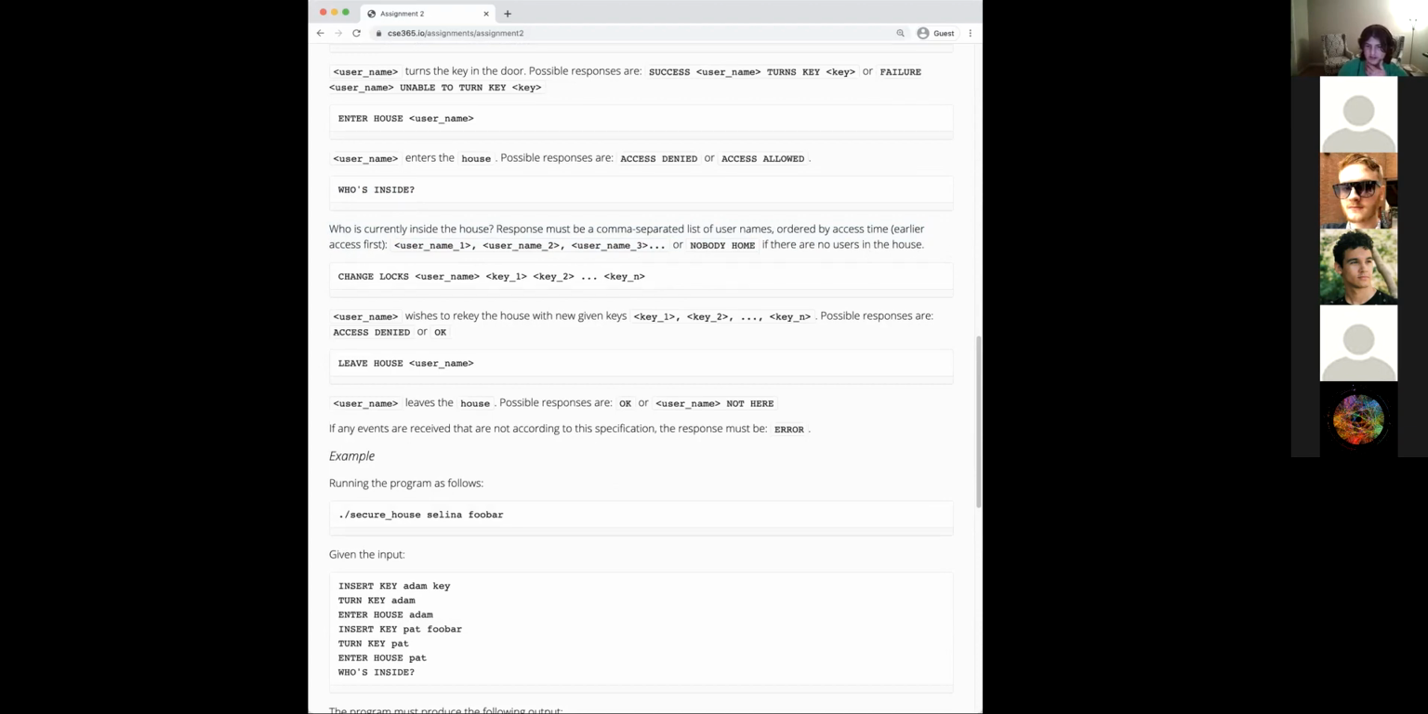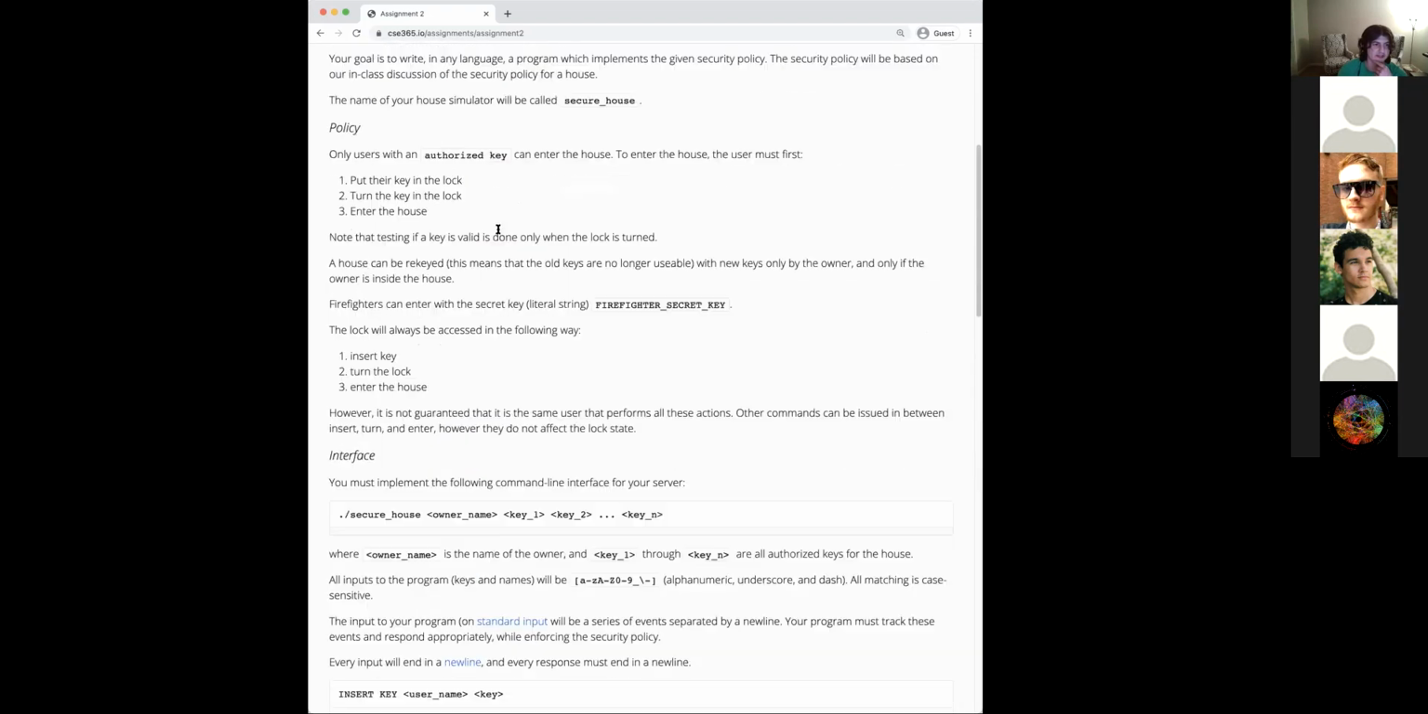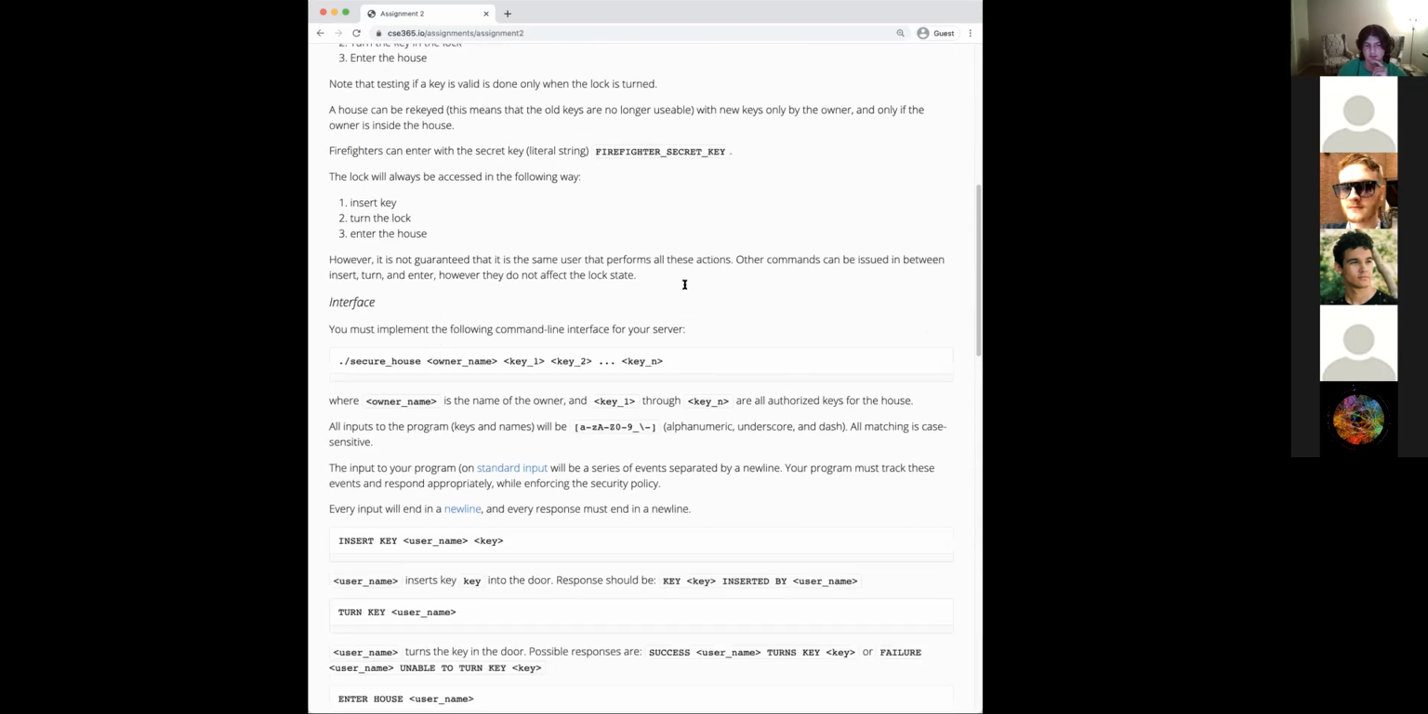Chat, if the user who inserts the key isn't the same user who turns the key, should it be a failure? Yes, because those 3 steps have to be in order by the user. So according to the policy, the user must first do these 3 steps. If anybody else tries to intervene, it should prevent that.